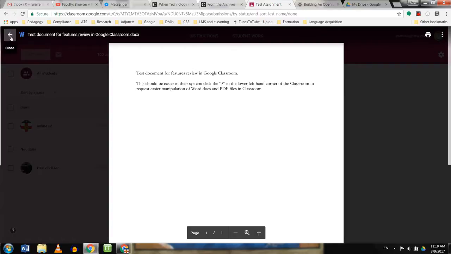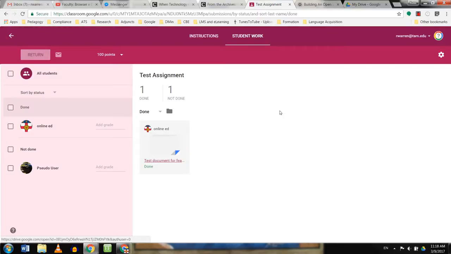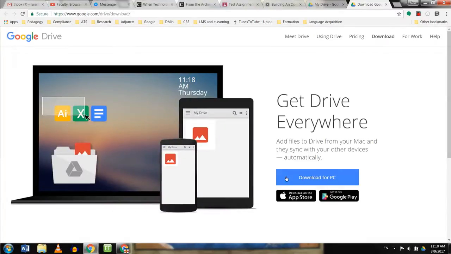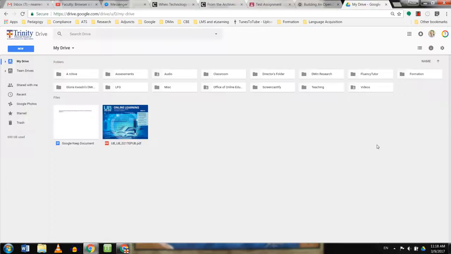All right, so I actually want to grade it. What am I going to do? Well, in your drive, drive.google.com, if you go over to the settings wheel and download Drive, it will bring it onto your desktop. You can hit download for PC there, and it will take you through a number of steps to do that. Do be sure that you check the sharing options in the preferences.